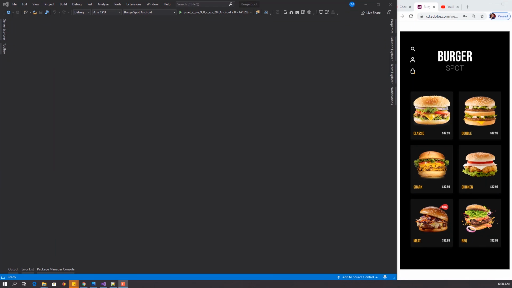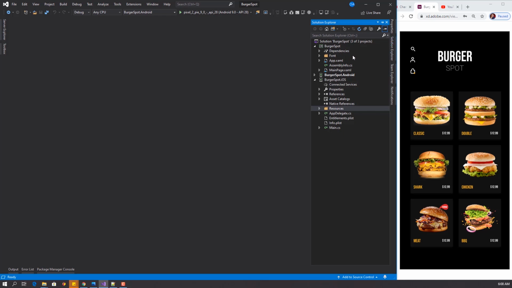So I have Visual Studio 2019 open here, and what I've done is to create a new project called Burger Spot. I have decided to import my fonts. I want to use embedded fonts. If you want to see how to use an embedded font, check the card above for a video where I explain how to use embedded fonts. Then what I've also done is to bring our resources into the different projects right here.